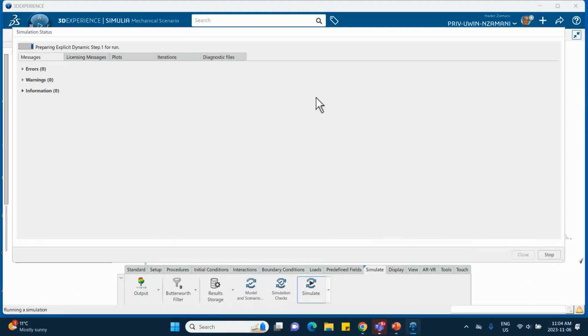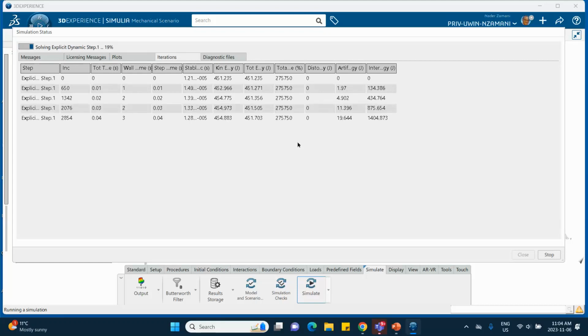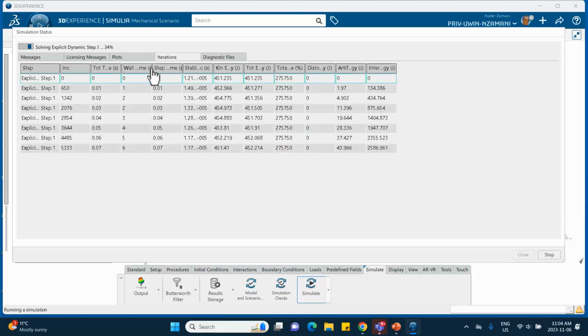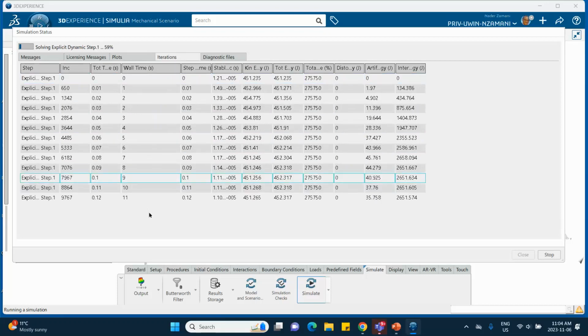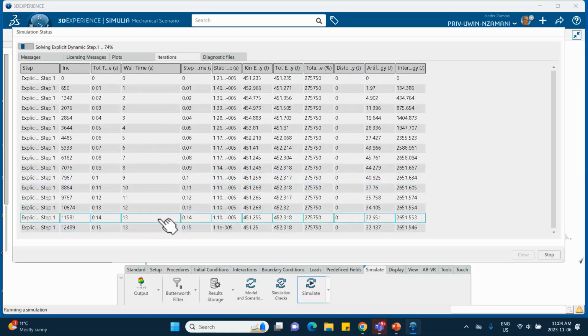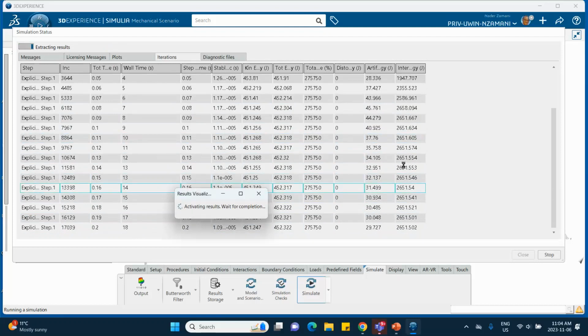Okay, so let's check now, iteration, and we'll see how it goes. Yes, yes. This is the wall clock, and it's going to finish in, did I say 3 seconds? It took longer than that. I guess it depends.